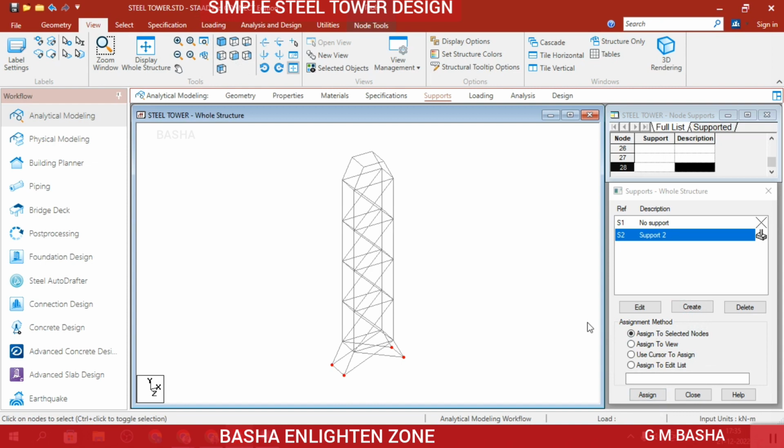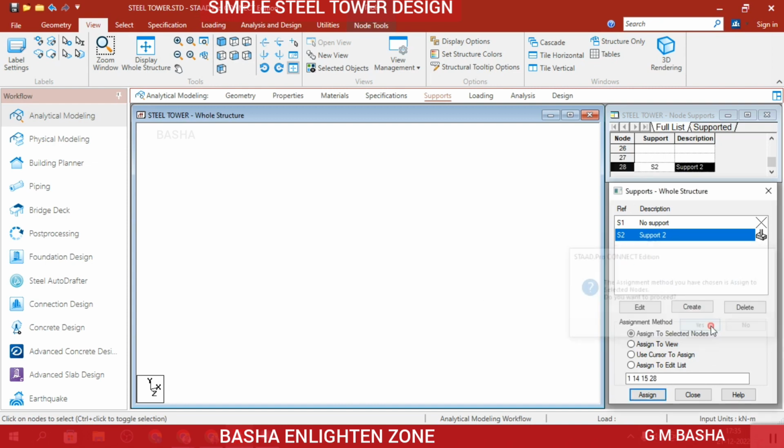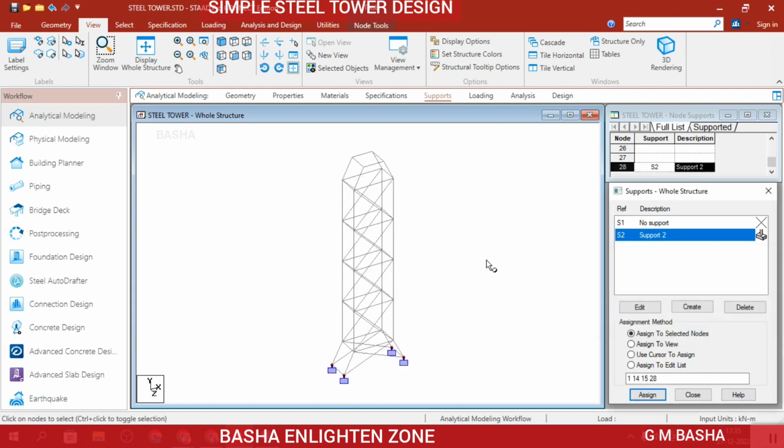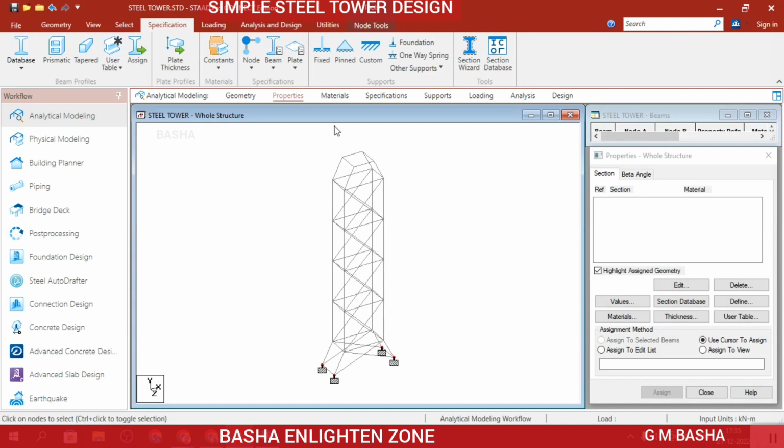Same as the previous examples, only drawing the frame and assigning steel properties will be different here. So your supports will be assigned. Then your next step is assigning properties, the steel properties. In the previous lectures we designed RCC members like beam and frame.